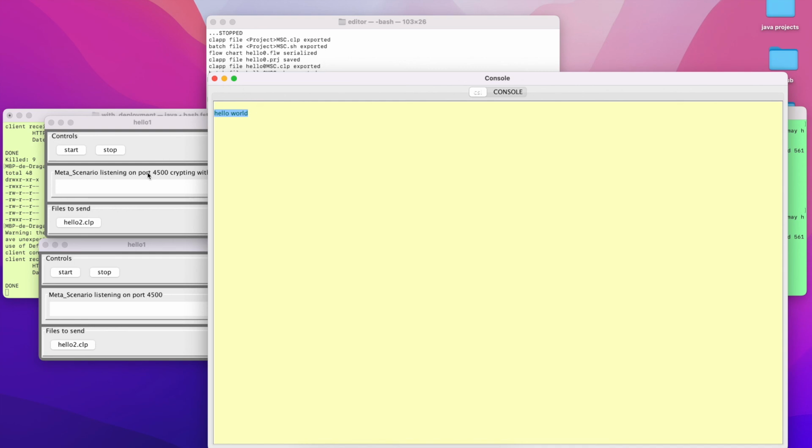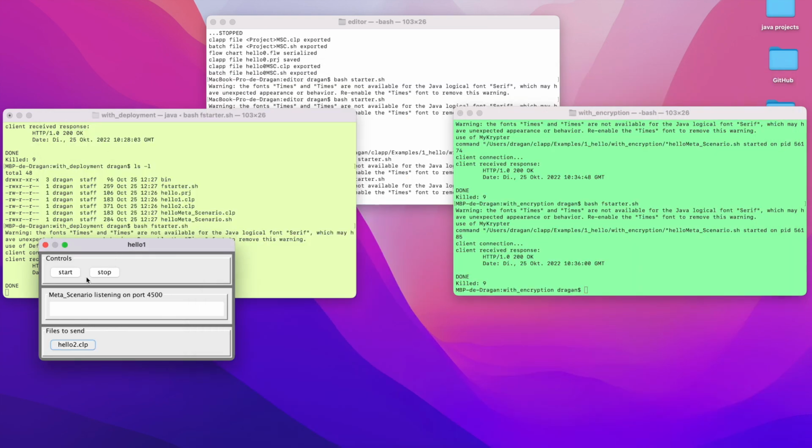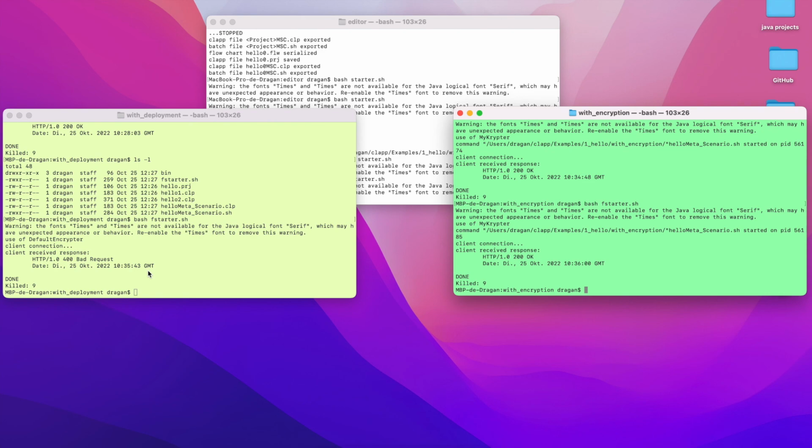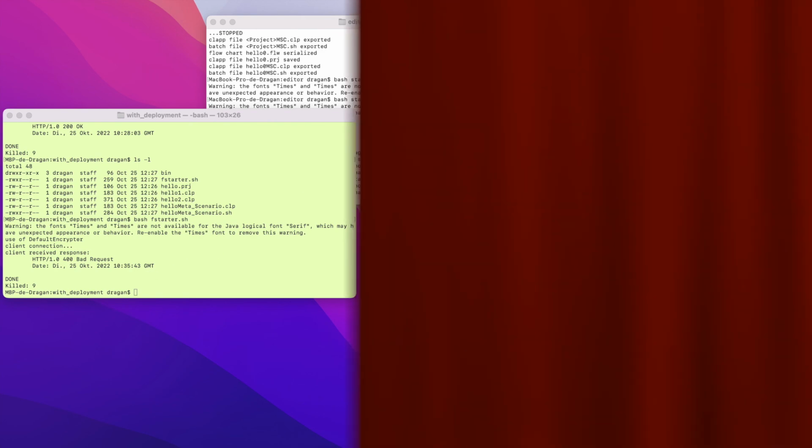So I think that's interesting. We didn't write any line of code, and we have some complex process running.